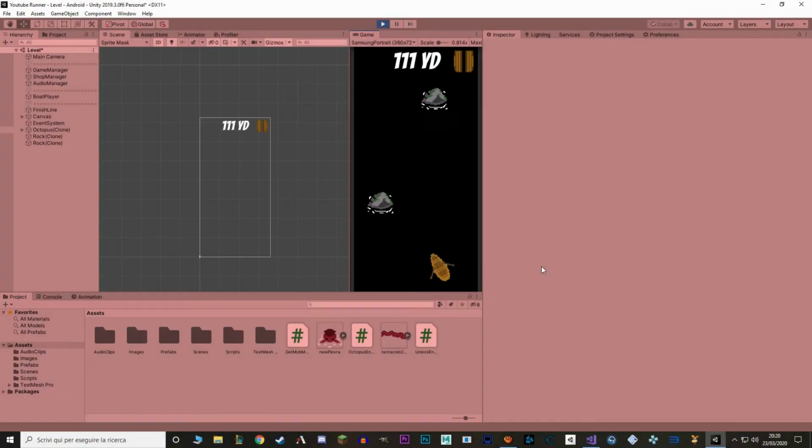And as you can see, we are not ever spawning 2 octopuses in a row. Very good.